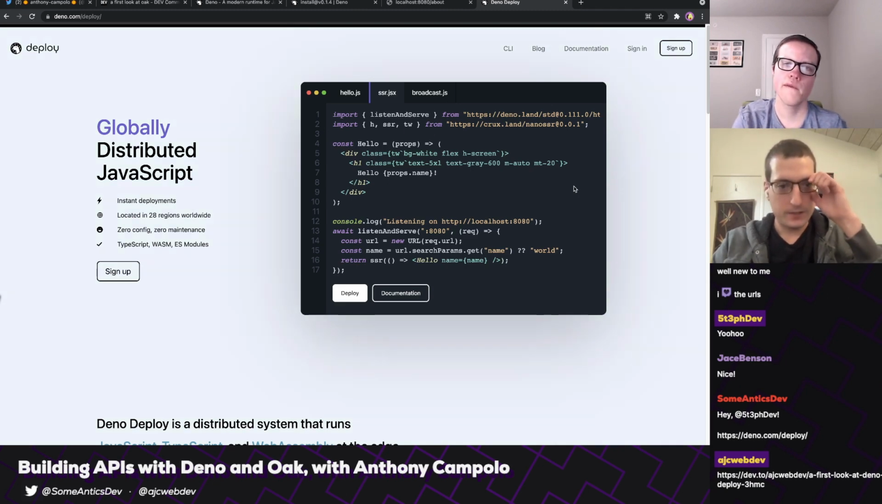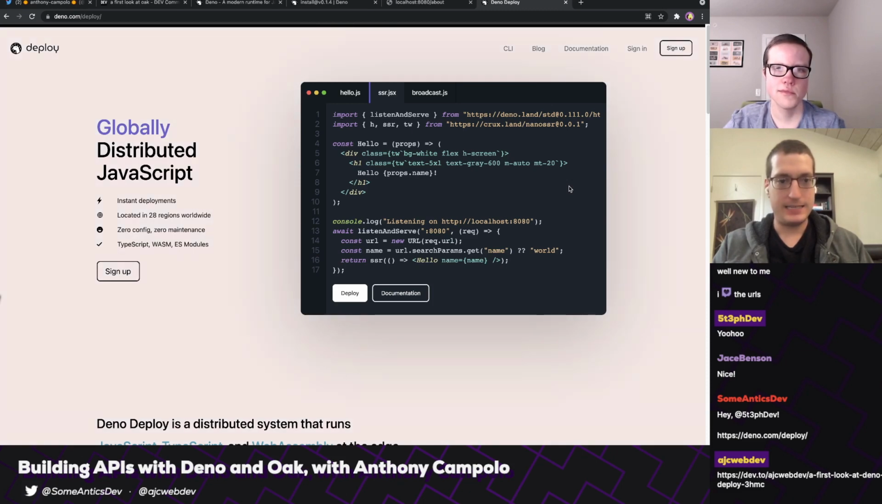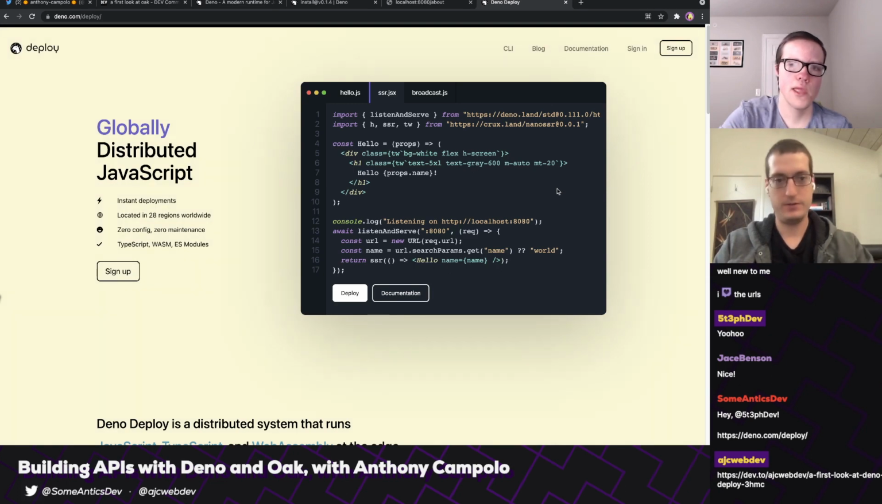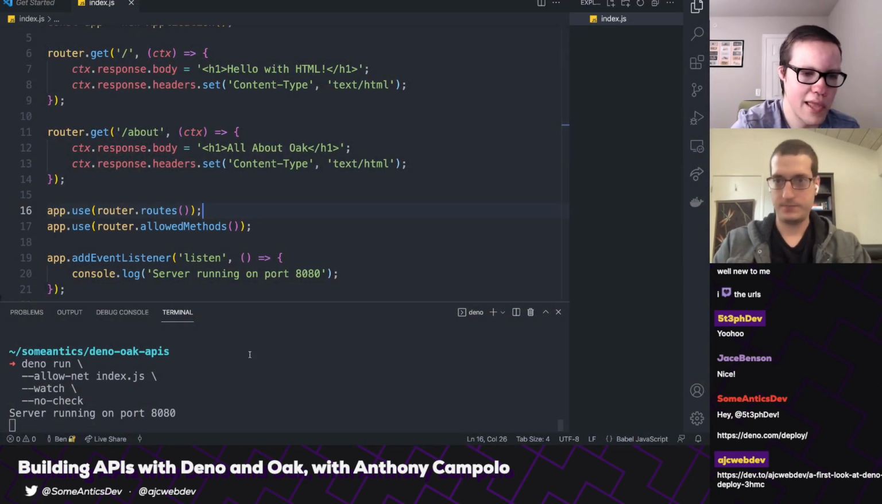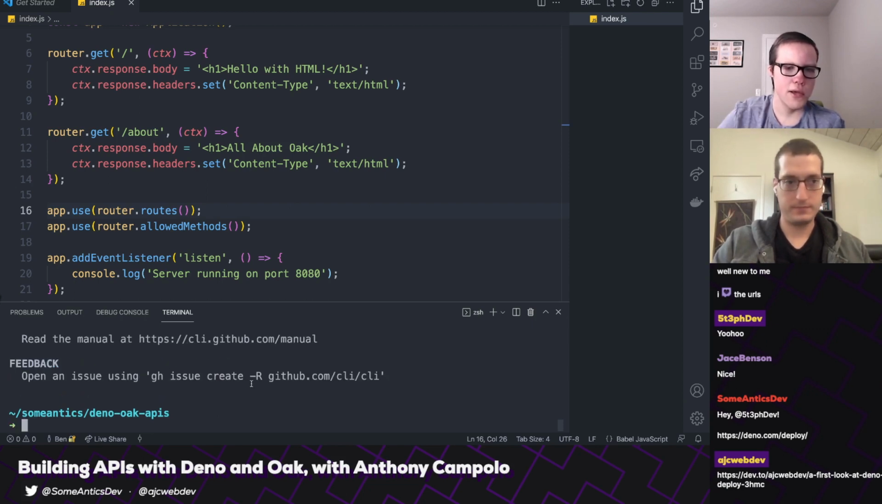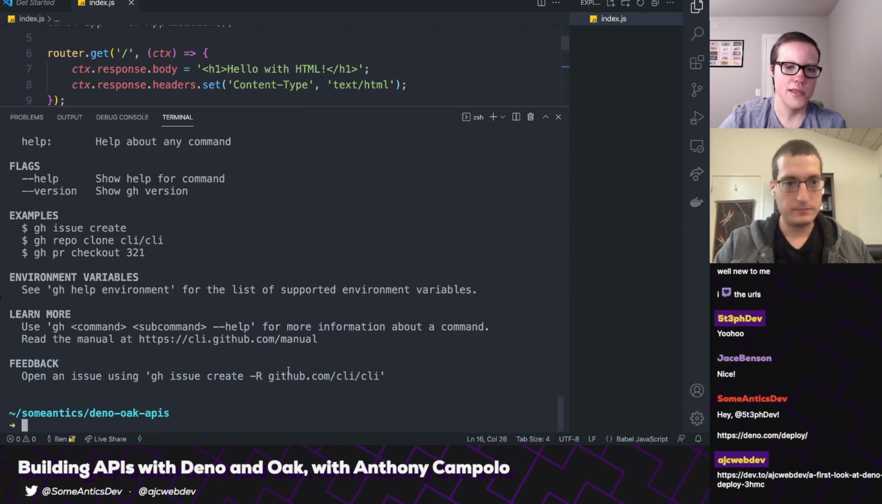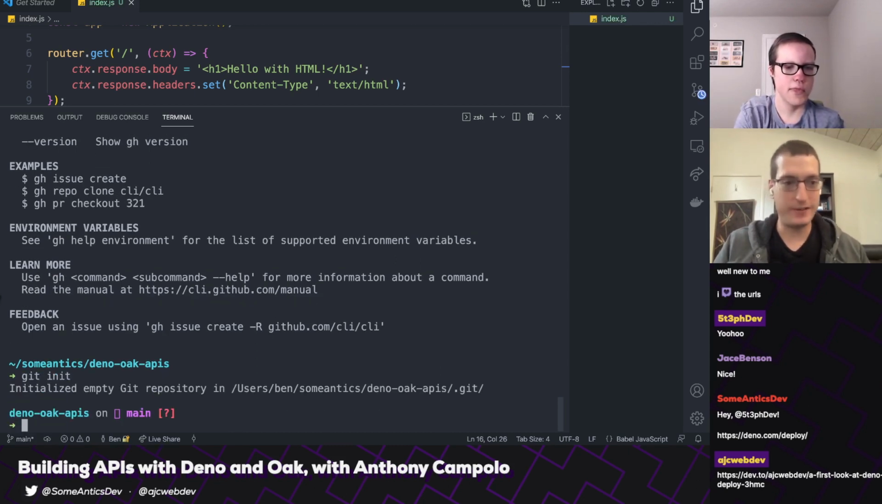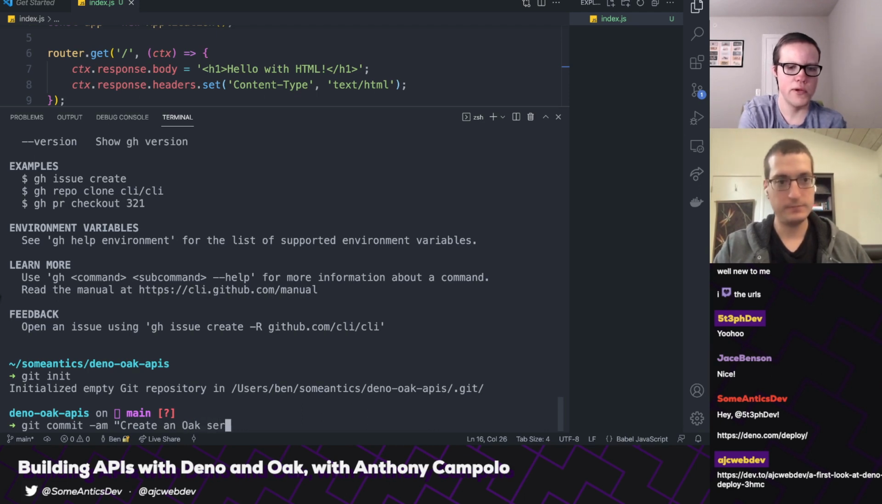Okay. So what we want to do now is get our project that we created up on a Git repo. Okay, can do. Let's see. Do I have access to the... Okay, cool, I do have that in here. All right. I love the GitHub CLI. I use it all the time now, mostly just to create repos, but even just for that, it's really nice. Create an Oak server.